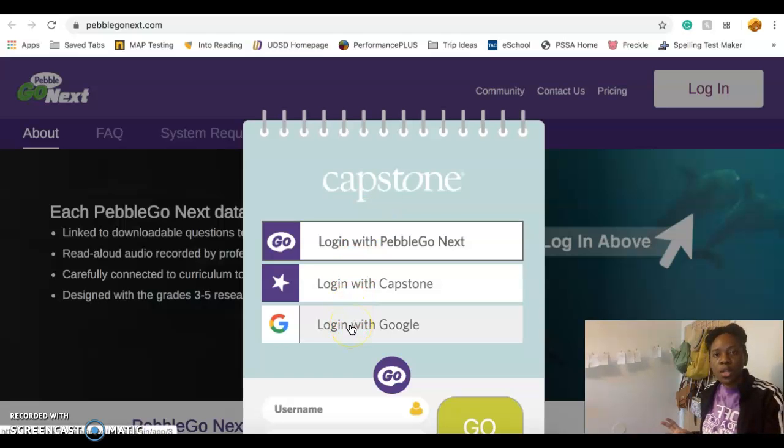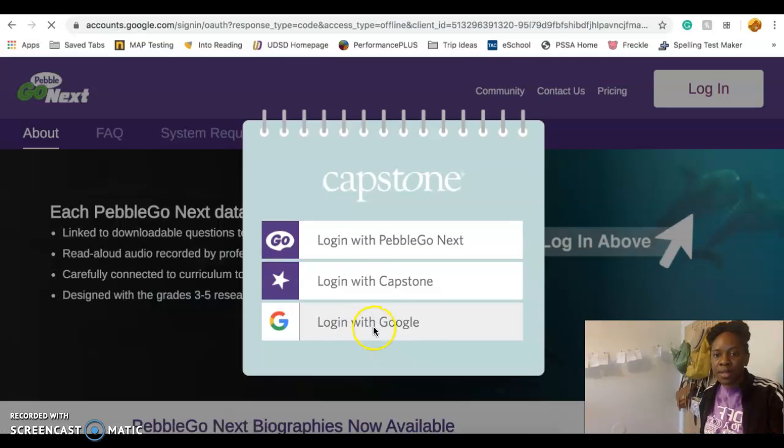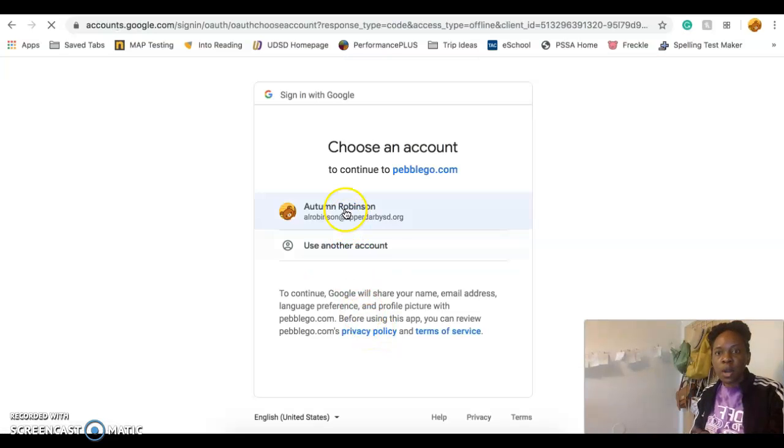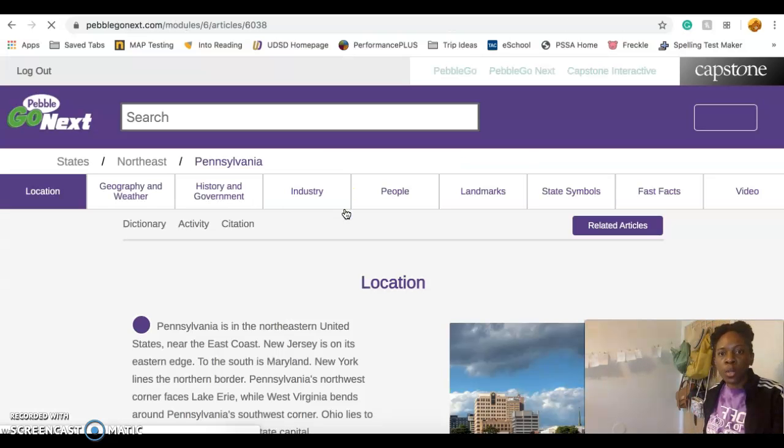So because you're already logged into Schoology, your credentials should already be set up that you can click login with Google, and then all you have to do next after this loads is click on your name. Once you've chosen your school account, you're going to be on the article for the scavenger hunt. So happy hunting.